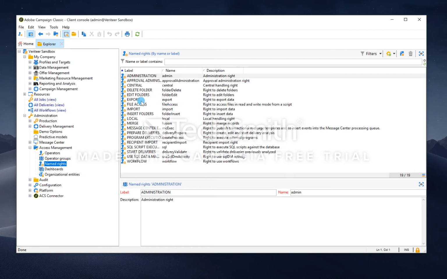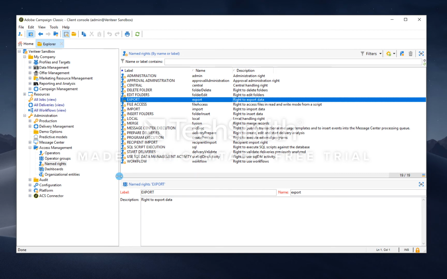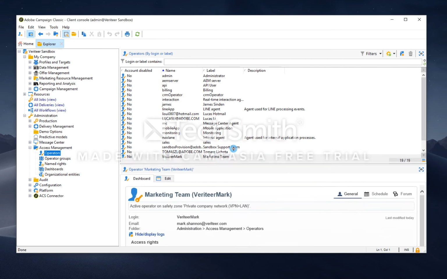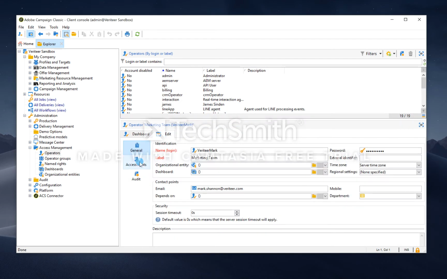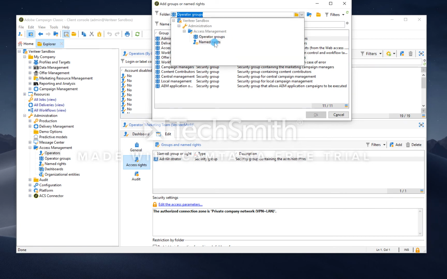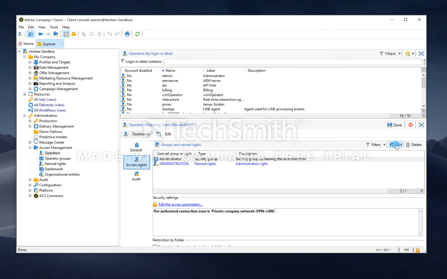here that we have things like export, the right to export data, import, the right to import data, local handling, merge, a lot of technical extra permissions that you might not want everyone to have. So if I go back to the operator that I created, click edit, go to access rights again and click add, you'll note that here are again the operator groups. However, if I select the drop down, I then have the ability to add the named rights as well. So let's add administration, let's also add the right to export, and let's save.